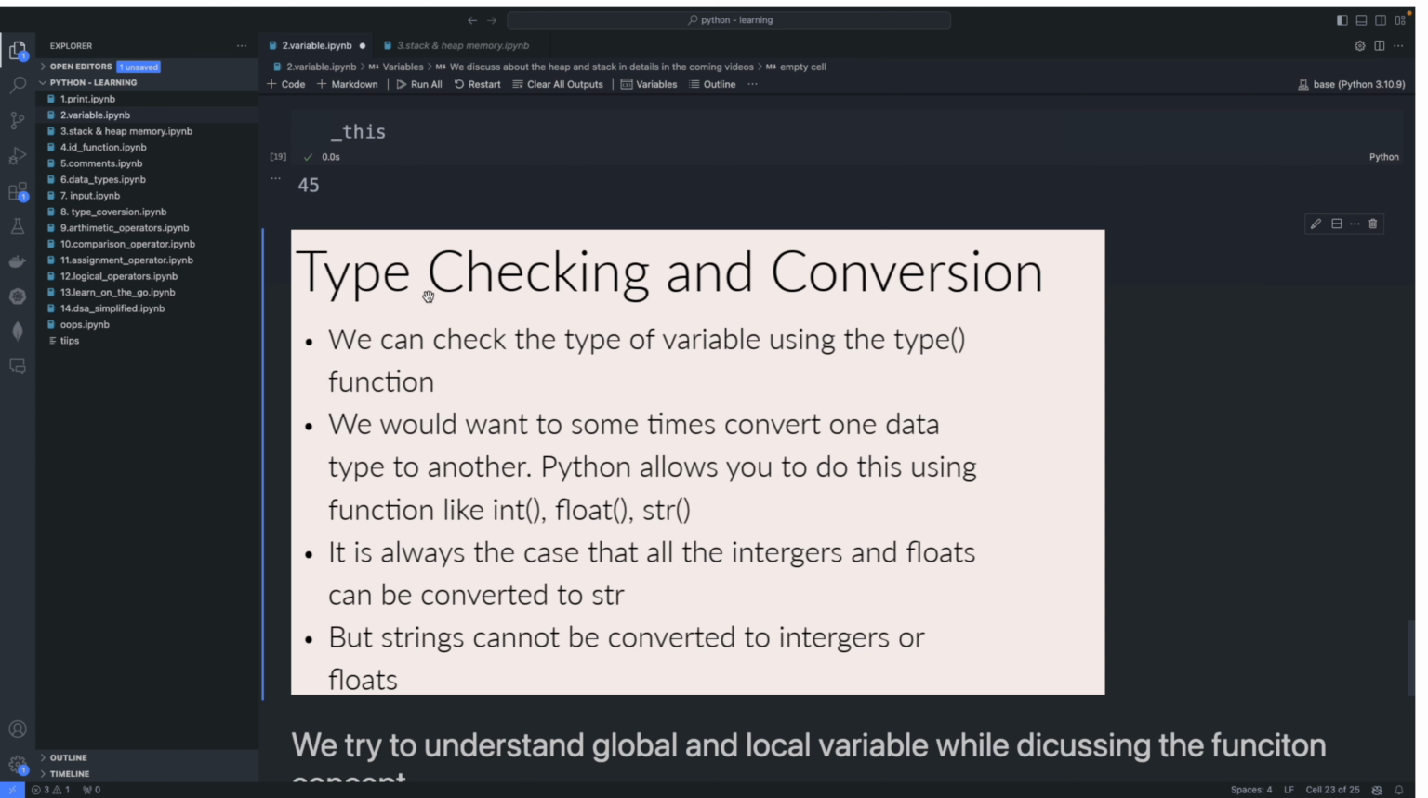Now this is also very helpful. You should be very comfortable using this function called type. You'll understand what a function is in later classes, but you need to check the type of a variable. You can check the data type that the variable is holding just by using the type function. And we will also sometimes want to convert data type from one type to another, and Python allows us to do it.